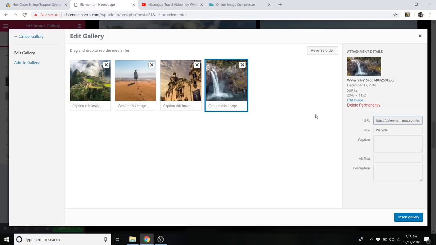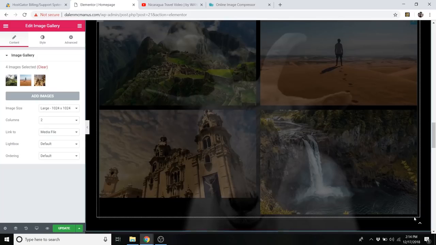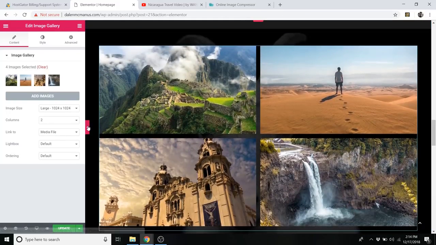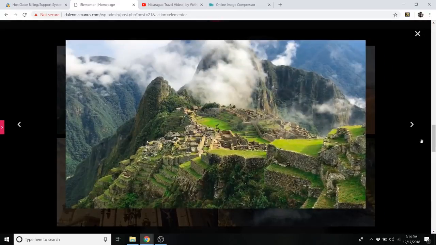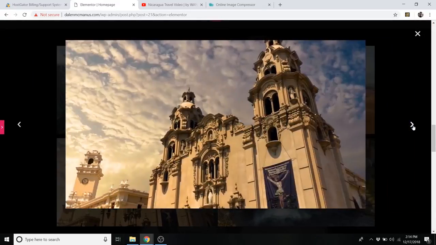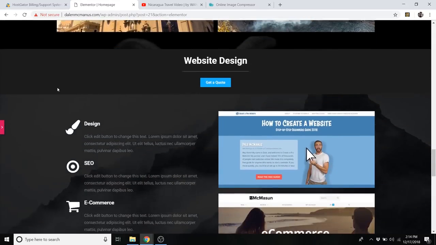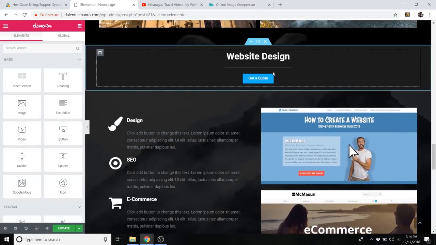There's a few clicks to actually do that. It was a little confusing the first time I did it, so make sure you do all of those steps. So now let's just do Insert Gallery, and now that image is fixed. So now it looks nice and clean, and again, if we click on these, we can just go through all of them. Cool. So moving on, next section, website design.